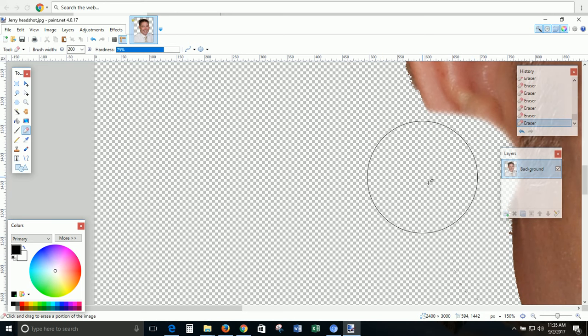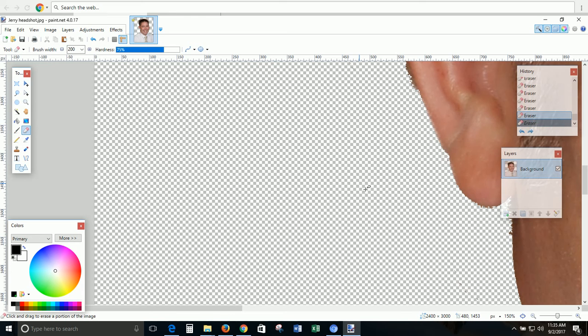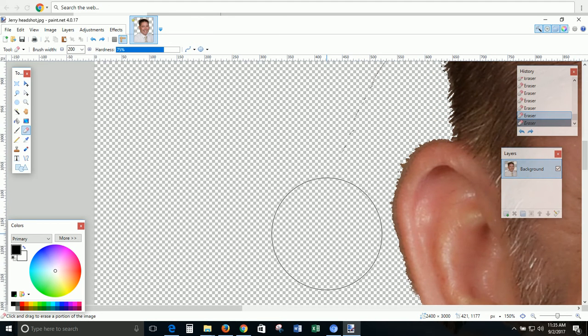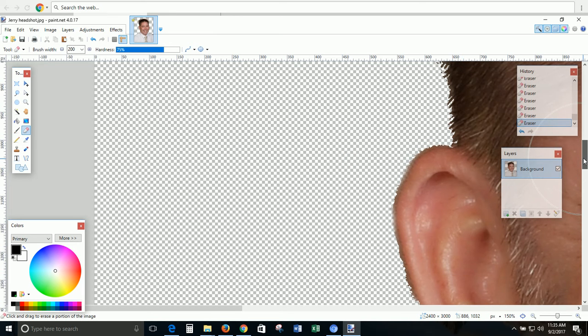Oops. I did that, so I'm going to Control Z. That undoes it. So once I get into the detail stuff, I usually am clicking. The longer you hold that click, the more it deletes. So if I just click it real quick, it does that. If I hold it, it does that. So that's essentially it. Go through, edit the photo.